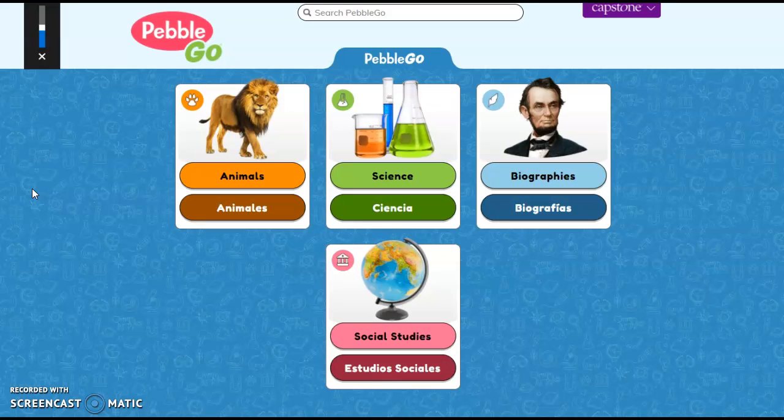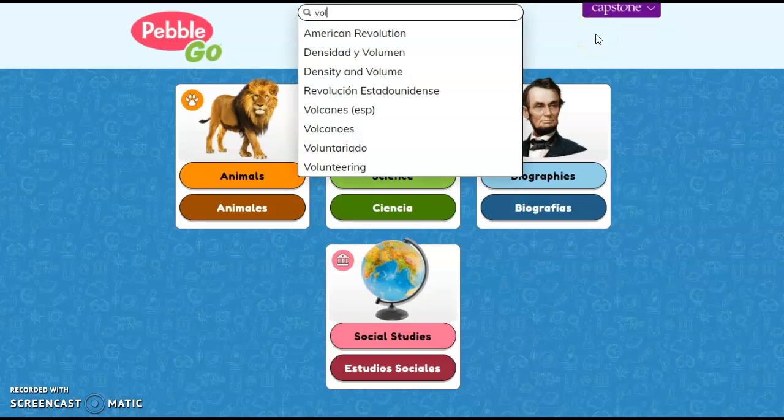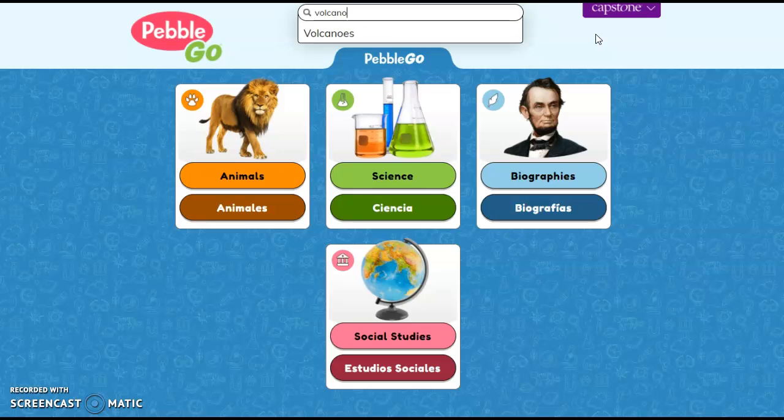When you get to the top, remember to type in volcanoes. V-O-L-C-A-N-O-E-S, volcanoes. And we're going to click on it.